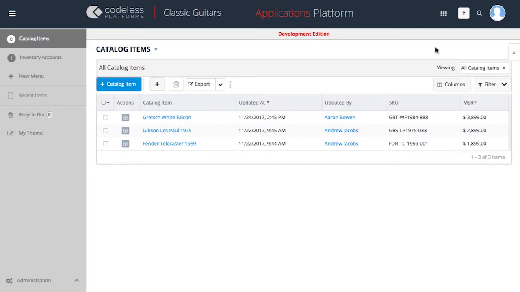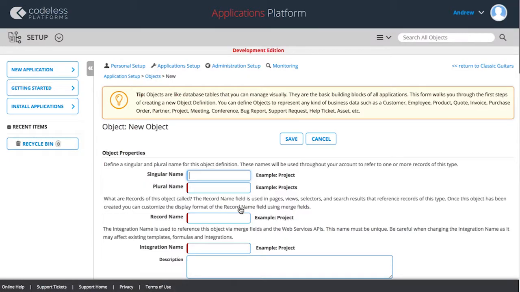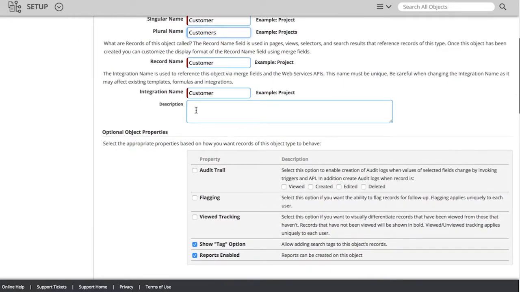Okay, let's begin by creating a new customer object. Click the New Menu link in the sidebar and select the A New Object with Tab option, and then click the Create button. Enter the following information in the New Object page. Type Customer in the singular name field and accept the automatically generated values for plural name, record name, and integration name. And let's type customer details in the description field.